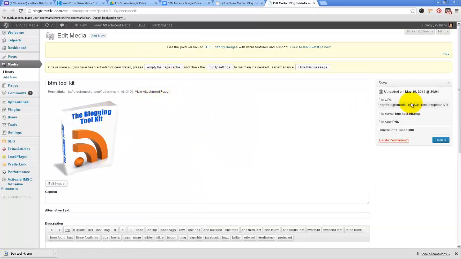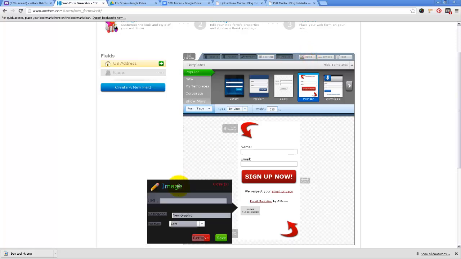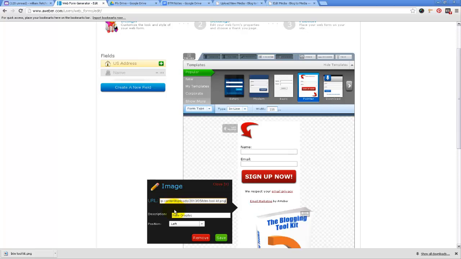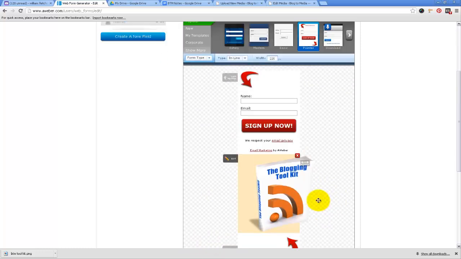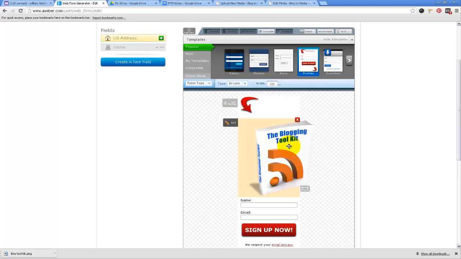Okay, and what I will do is grab this file URL and hit Control C on the keyboard to copy it, and I will go back into Aweber. I'm going to click this button at the top for image, and paste that URL right there. You can change this information if you would like. I will put it in the center and hit save. Now, I definitely don't want my image down here, so if I left click, it allows me to drag it up to the top. And I will put that there, right above the sign up box.